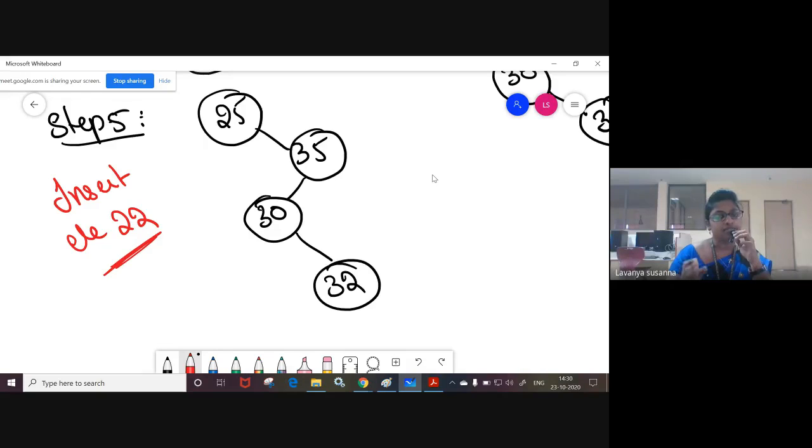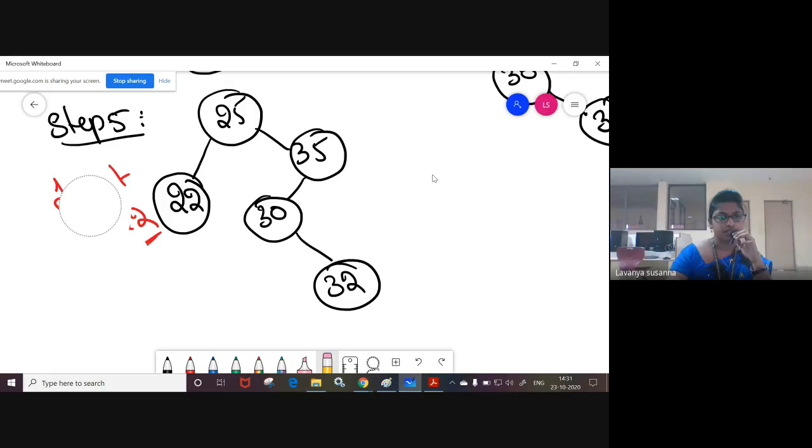All lesser elements will occupy as a left child. 22 is less than 25, so it will occupy as a left child of 25. I hope you understood, students. Please note down. Next, step 6.